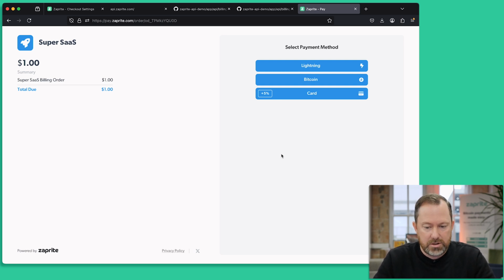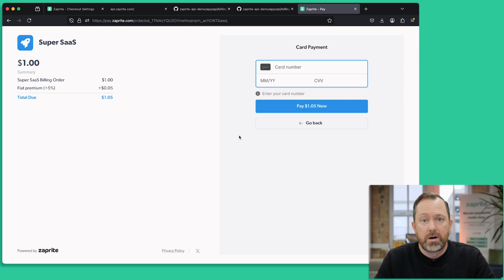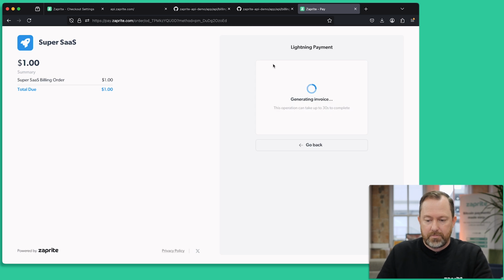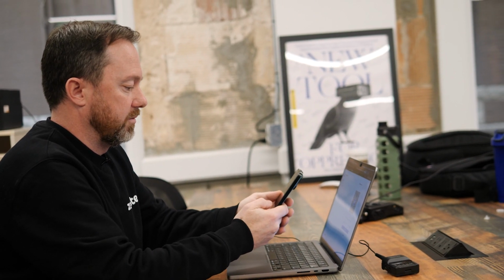As you can see here, this is our fully hosted, branded, unified checkout with our Lightning, Bitcoin, and card payments. If we click card, we can see that this is our Square account that is connected and the Square card form loads. Let's go back and use Lightning in this example to make a payment. So I'll scan this QR code with a mobile wallet.